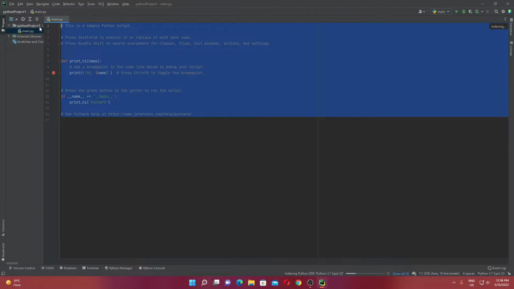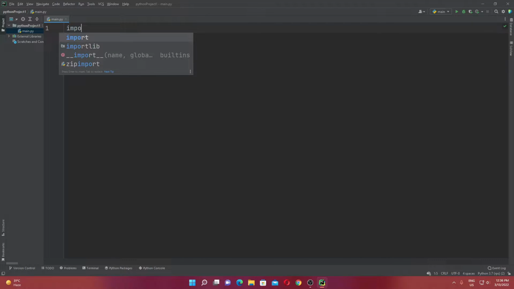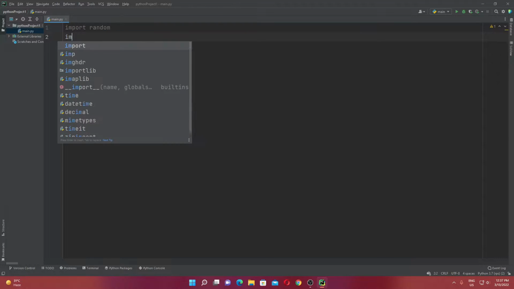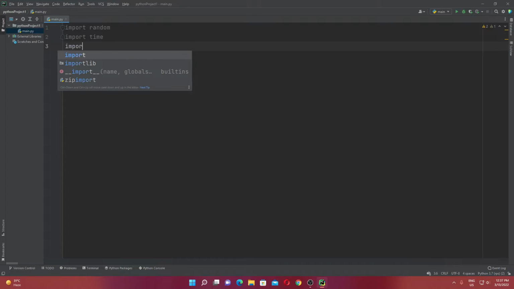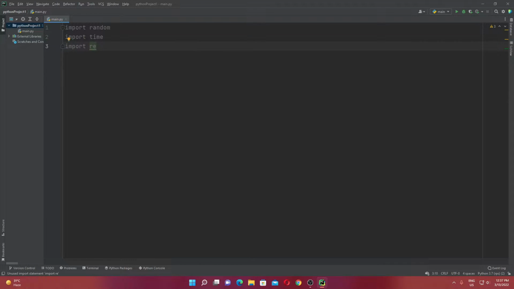Okay, let's get rid of this code. We will just use three packages here which are built in with Python. We'll use random, time, and array. We'll use the array package to match the input of the user so that we can validate the input.